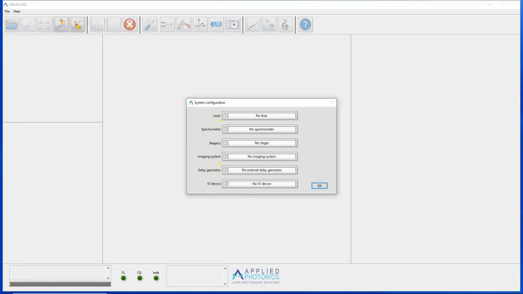The first time that the LIBSoft application is started, no hardware components will be selected, as shown here. This configuration is the initial default option and can also be used when no hardware is attached to the computer, allowing previously saved spectra to be viewed and manipulated.